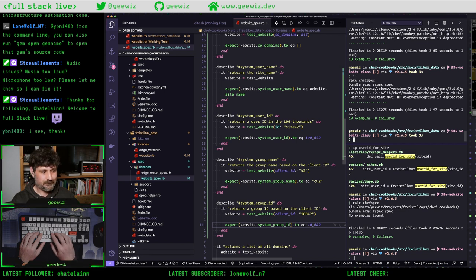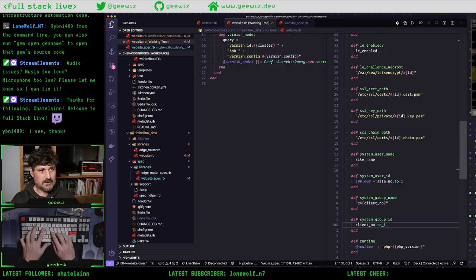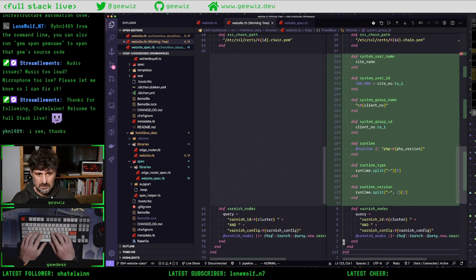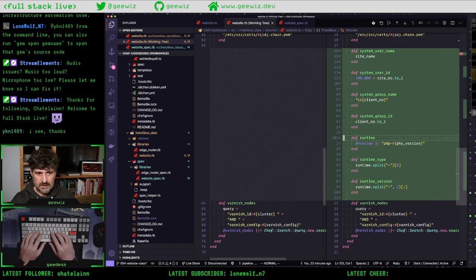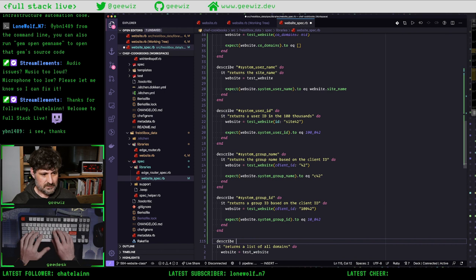Yep, I was right. Tests are green. Now I guess I'll implement the missing tests for runtime, runtime type, and runtime version, and then I'm going to be done for today. Let's see. So we'll open a new describe block. In this case, it's going to be runtime.